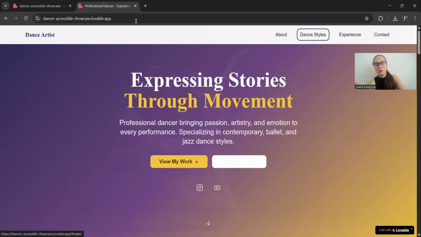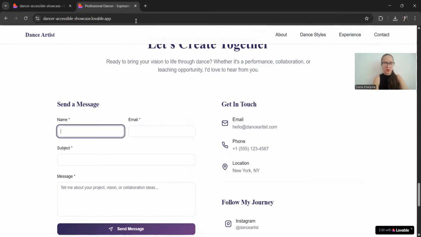We go to About, then Styles, Experience, Contact. This is good. View my work. This is good. I just don't understand why we have it two times. It's usually just the button. Why is there something inside the button? Yes, and the color contrast is really bad here, on the Get in touch button. But the focus is visual. We can see where we are on the web page.